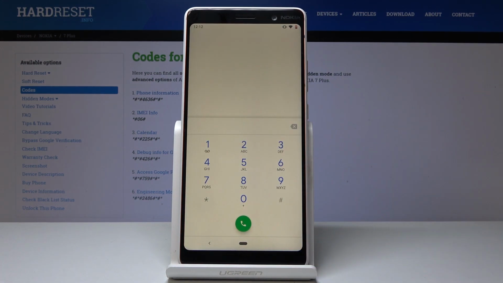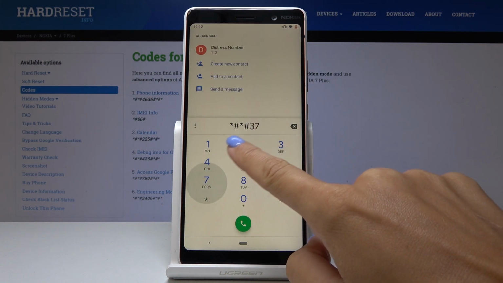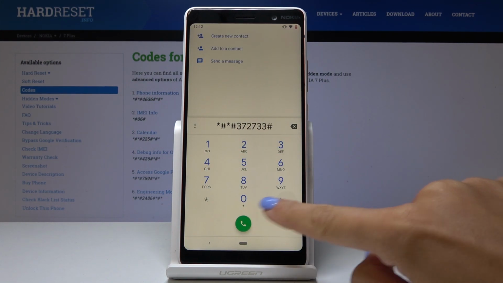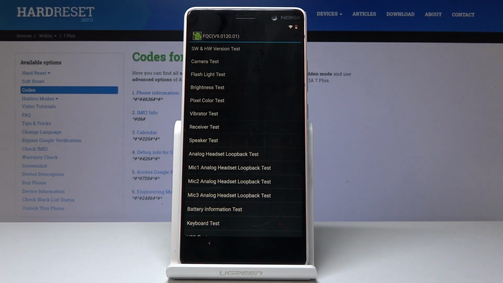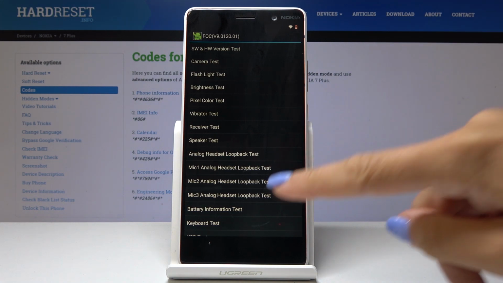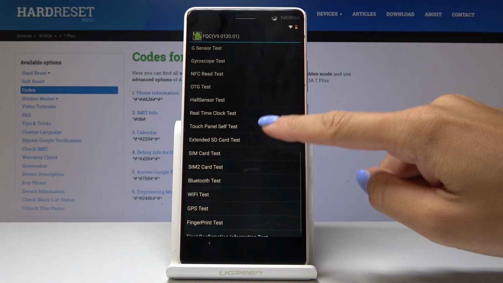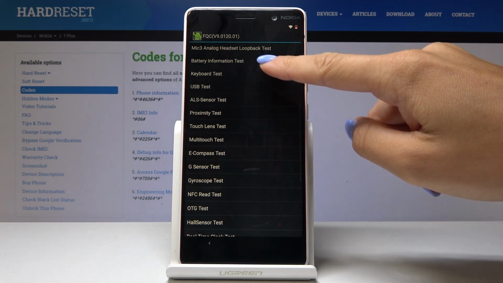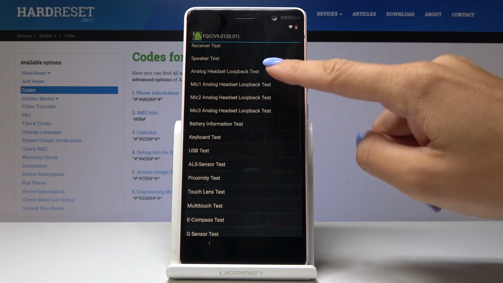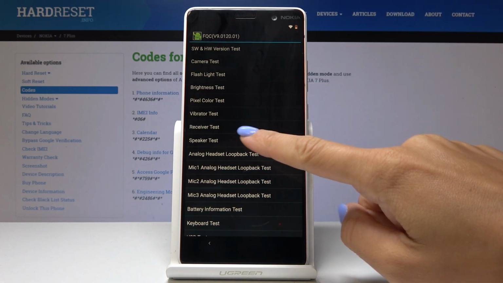And now it's time for the last code, but most useful one. So just enter *#*#372733#*#*. And now you're able to test your device because it's service mode. So as you can see, you can test Wi-Fi, GPS, Bluetooth, touch panel, OTG, G-sensor, e-compass, multi-touch, proximity, USB, keyboard, and all the others. So let me show you, for example, speaker test.